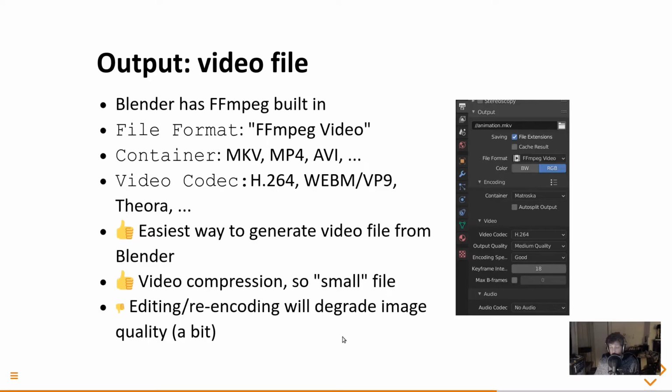If you want to use that file for further video editing, for example in a video editor, then this can cause a little bit of quality loss, because the file that is already compressed, when you render it to this video file, will then get recompressed when you export it from the video editor, but that might not be a big problem.